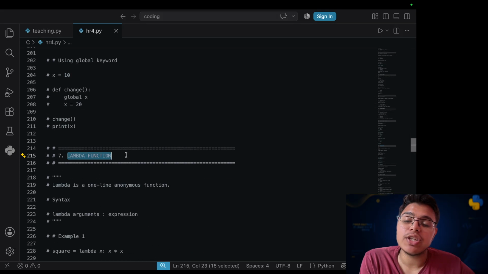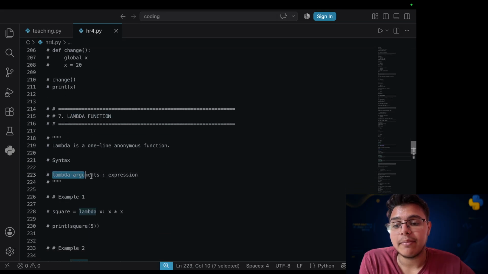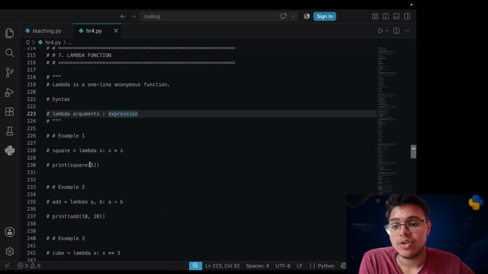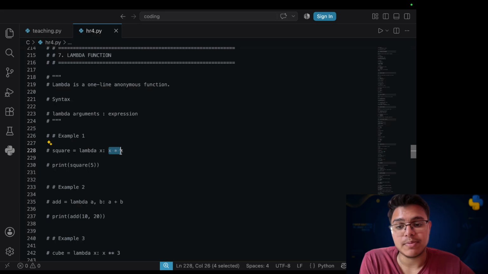Then we have a lambda function. So what is a lambda function? A lambda function is an anonymous one-line function. Its syntax is like lambda argument, and then expression. So this is the function name, then lambda, then the argument, and then its expression.